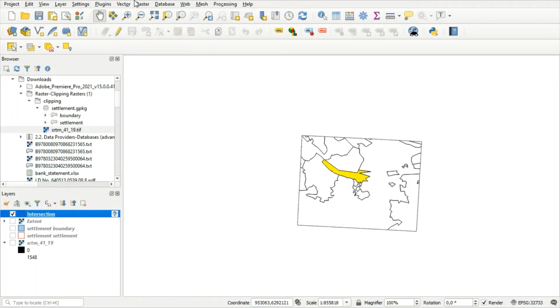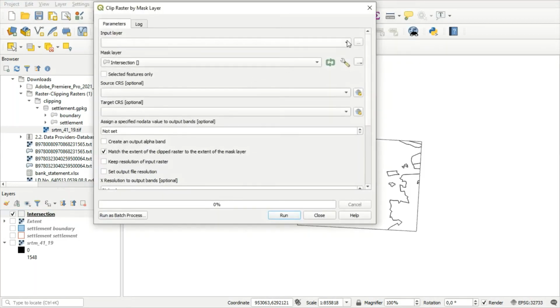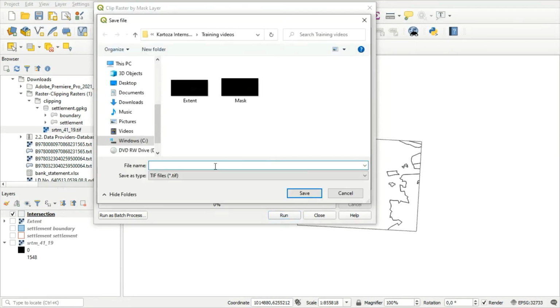Right, so in order for us to do that, we are going to use our raster menu, extraction. Instead of clipping raster by extent, we are going to clip raster by mask layer. And our input layer is the original raster layer that we've downloaded from our exercise data. Our mask layer is our intersection layer, and we are going to select the selected features only. Leave everything else as default. Give it an output name. Clipped mask.